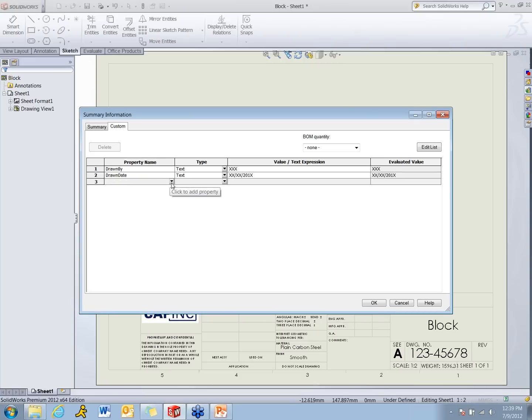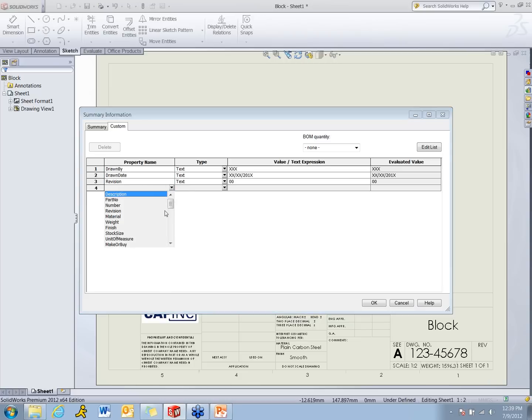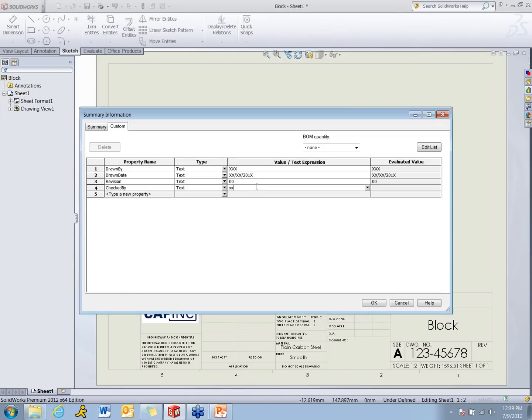We'll do 2 more. Let's do a revision right here. And maybe we'll start this with a dash. Maybe that's what you want your first one to be. You're assuming that this will be your first revision. Or maybe we'll start with 2 zeros. Some people do that. Let's do a checked by. Where is it? Checked by with a couple initials and a check by date.